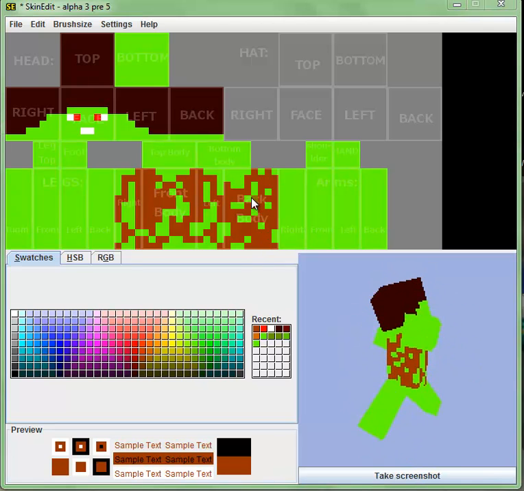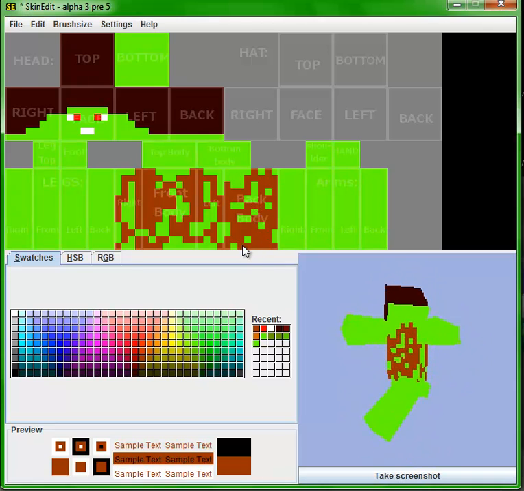Sorry about that, had a bit of an interruption. Let's just add a bit more brown on the back. And there we go, we've got our zombie with his shirt on. The sides could do with a bit more work, but that's really up to you. Like so.